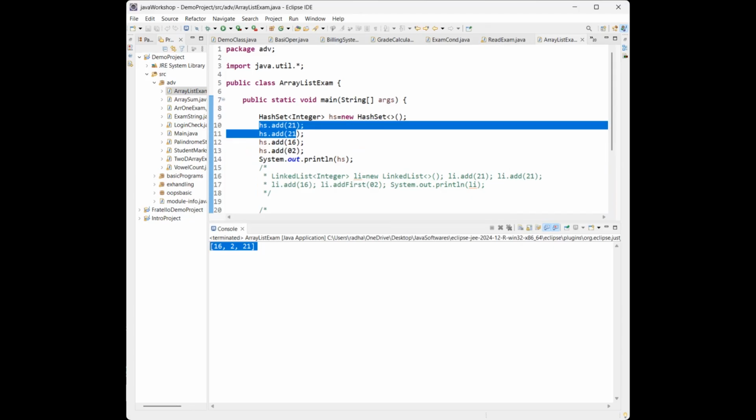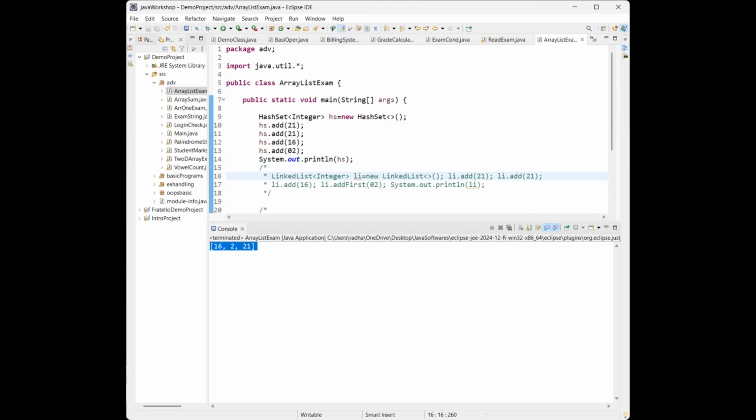We have methods called map.get. Create the object for that map, and with the object you can call the methods. So yeah, this is about the collections.